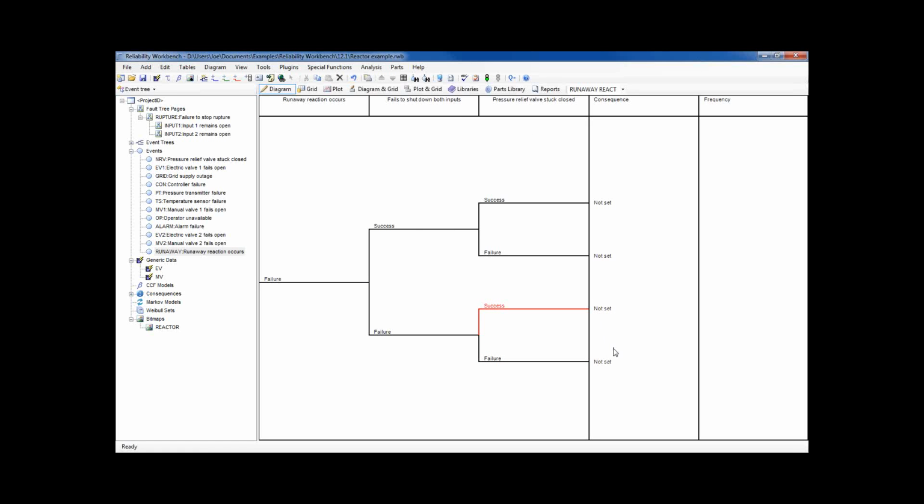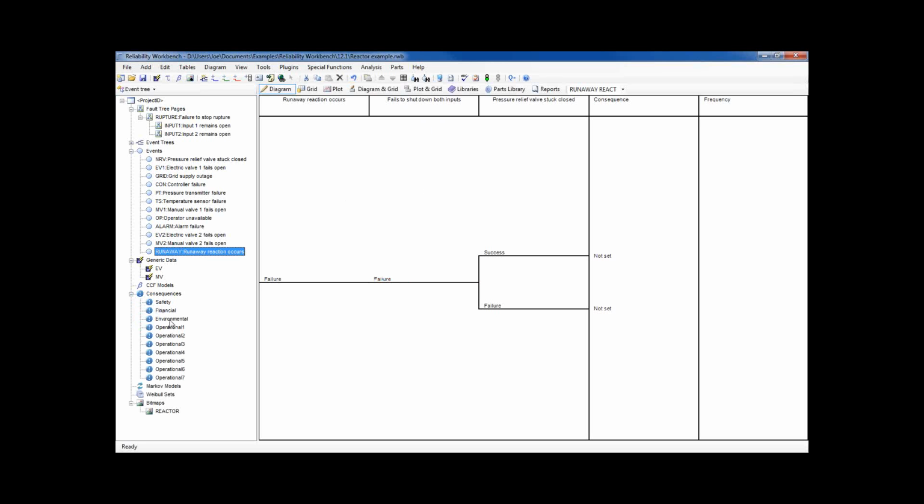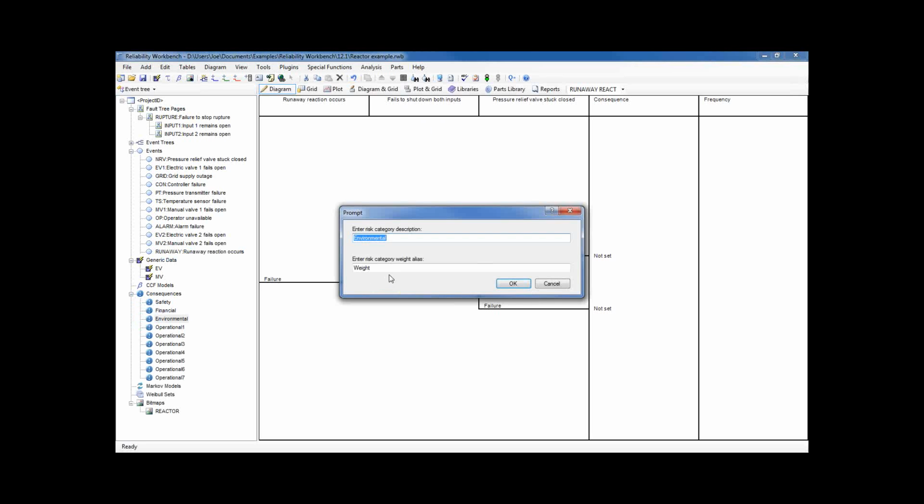So I want to know how often those two things occur. I don't really care what happens up here, so I'm going to just delete that branch and only consider the failure to shut down both inputs. Let me create 2 environmental consequences. I'll say our consequences are in terms of tons of toxic material released.